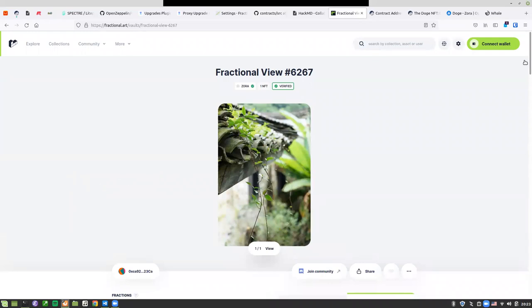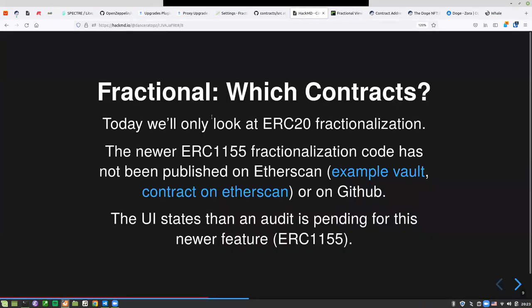If you do connect your wallet and try to fractionalize, it does warn you that 1155 is basically an early preview, that you should proceed with caution, and that an audit is pending for this new feature, which I found quite interesting. For me, that seems a little bit rushed, but I guess that is the nature of things: you want to stay on top of it and maintain your user base. So today, we're only going to look at ERC20 fractionalization for obvious reasons. Any questions or anything to add up to this point?